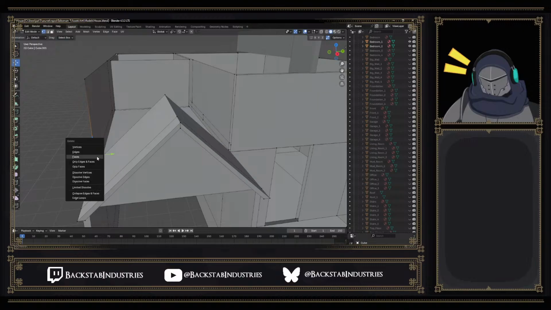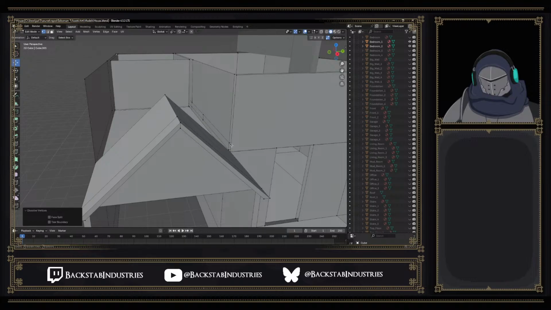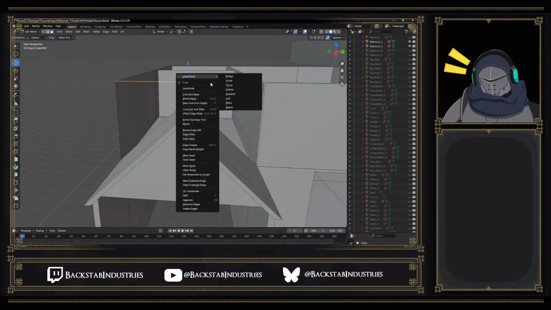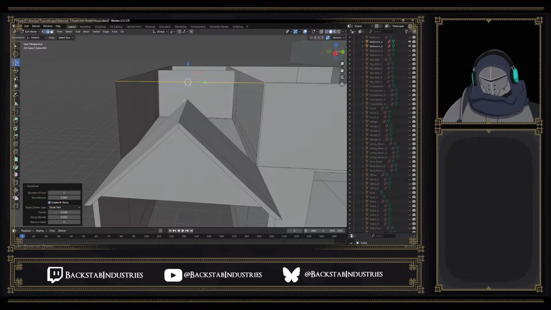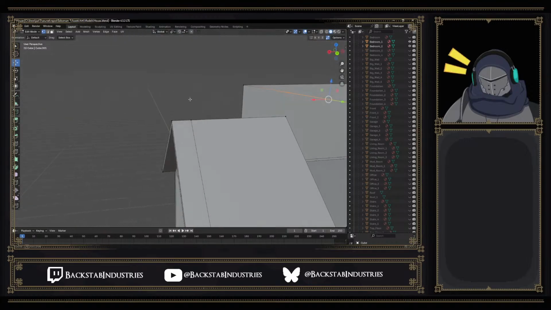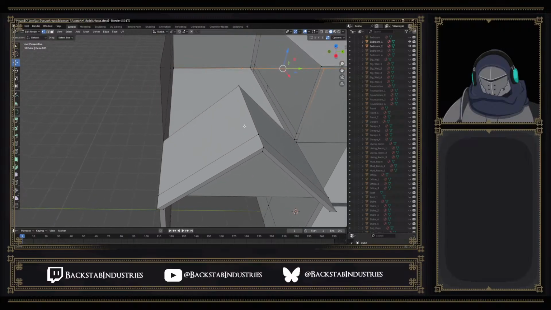So delete this vertice. Ooh, nope. Dissolve this vertice. Still messing up on each of those. All right. And then we can fill. And then subdivide. And then what we should be able to do is make one big triangle.